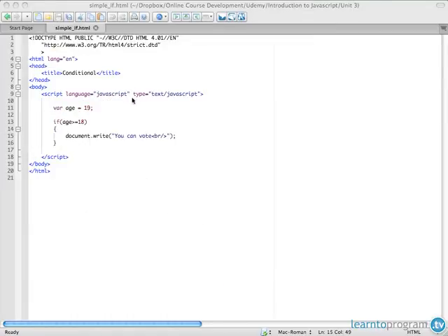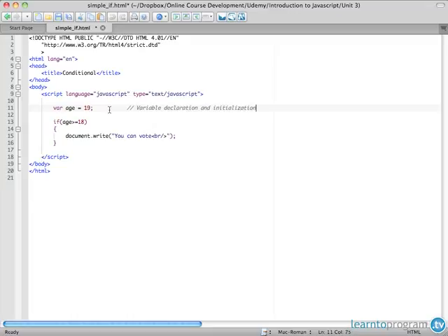Now, there's a lot more going on here than meets the eye. So let's take a look, first of all, at age is equal to 19. This, of course, is our variable declaration and initialization. We then have our conditional. This is known as the conditional, our if statement. And if age is greater than or equal to 18, this statement is evaluated in JavaScript and is either turned into a true or false.